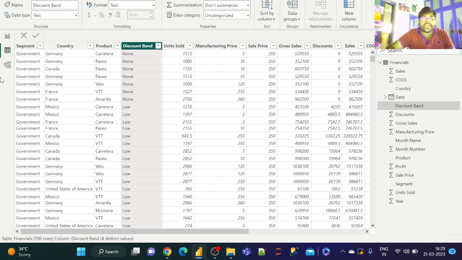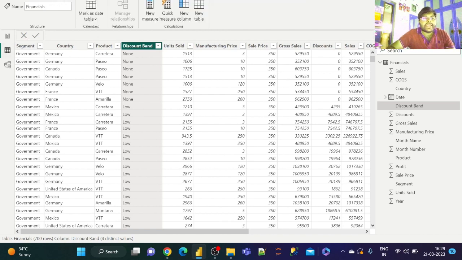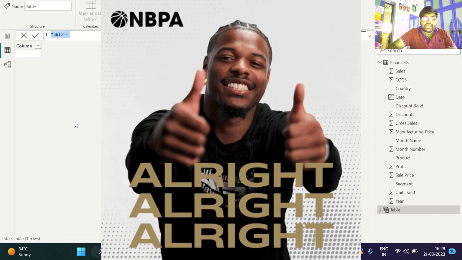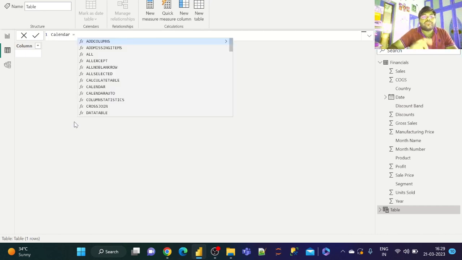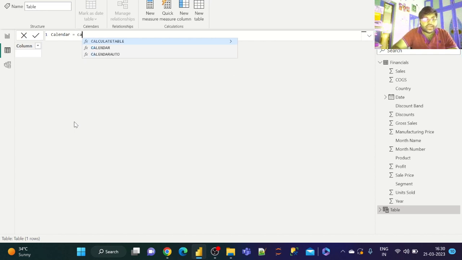In order to create a calendar table, let us go to Table Tools and create a new table and name our table as Calendar. We basically have two functions to create a calendar. The first function is CALENDAR and the second function is CALENDARAUTO. The more flexible usage would be the CALENDAR function, so let us go ahead and select it.